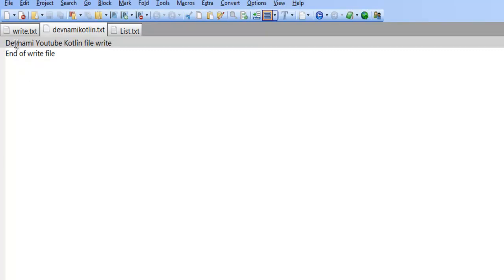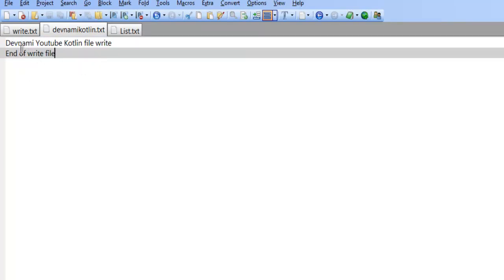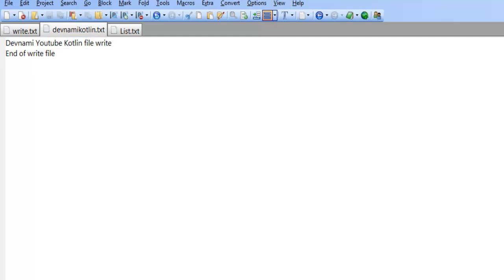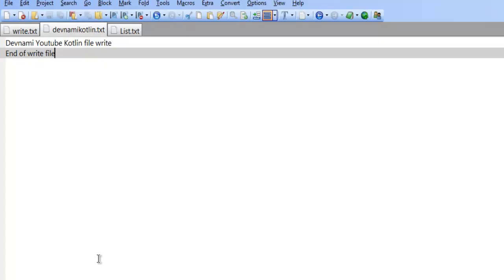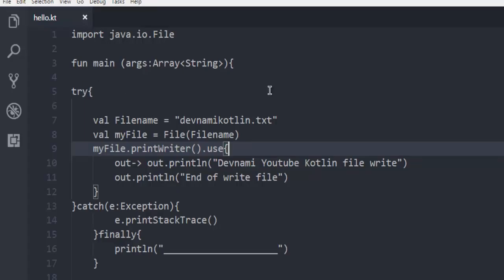As you can see, it has exactly the same content that we passed from our try block. That goes to show you Kotlin has successfully written some text to a text file. So this was a short demo on how to write to a text file using Kotlin.